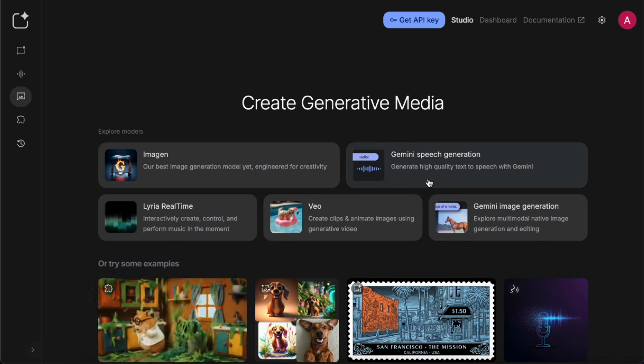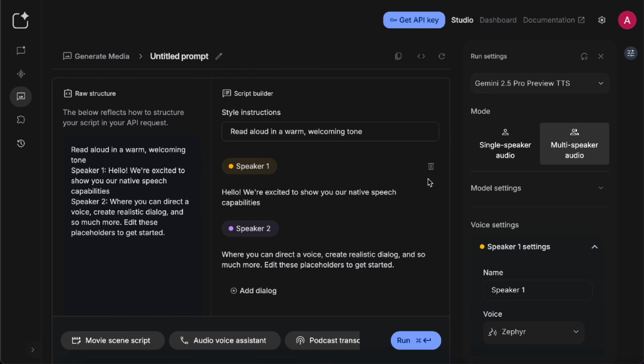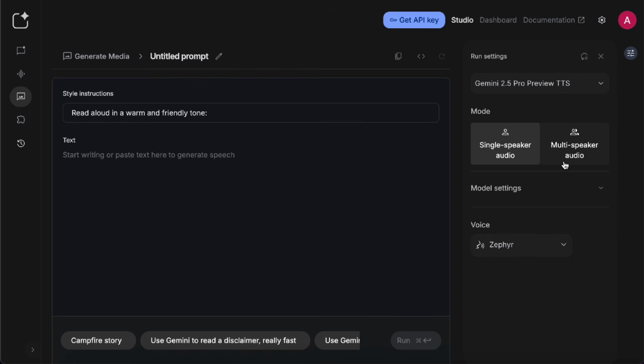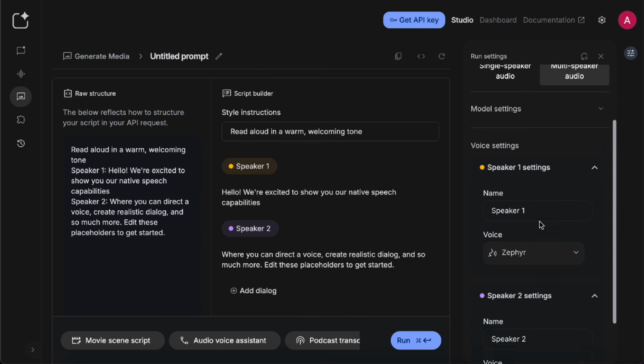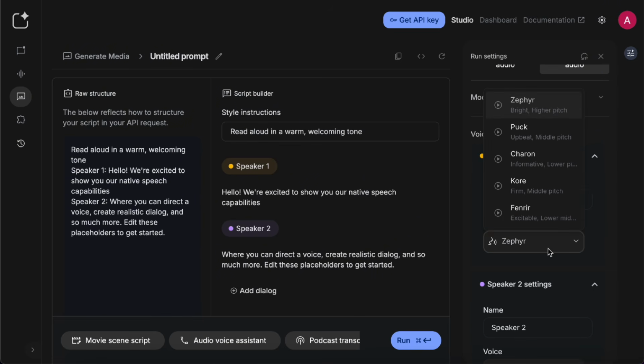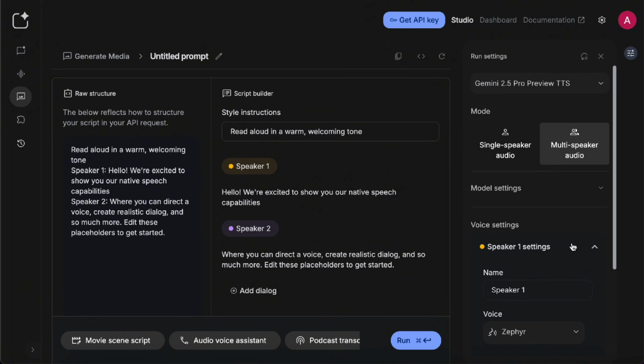Next, let's look at speech generation. This feature is more geared toward creators. You can use it to add narration to videos, turn an article into an audio file, or even produce a podcast. Here, you can choose between single-speaker audio or two-person dialogue, and you can also change the speaker's voice. It's pretty fun to experiment with, so I recommend giving it a try yourself.